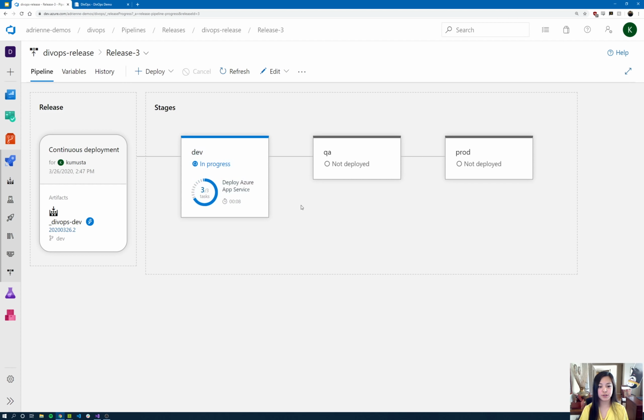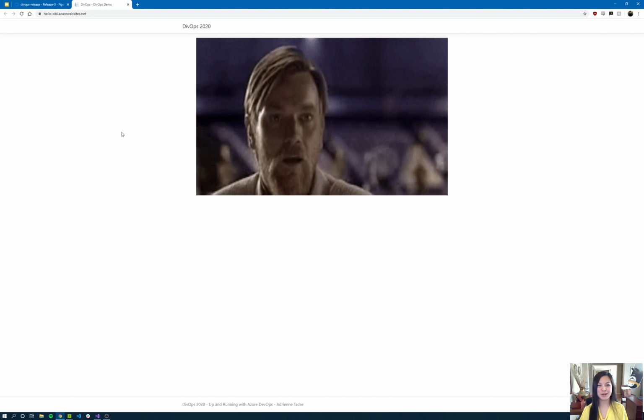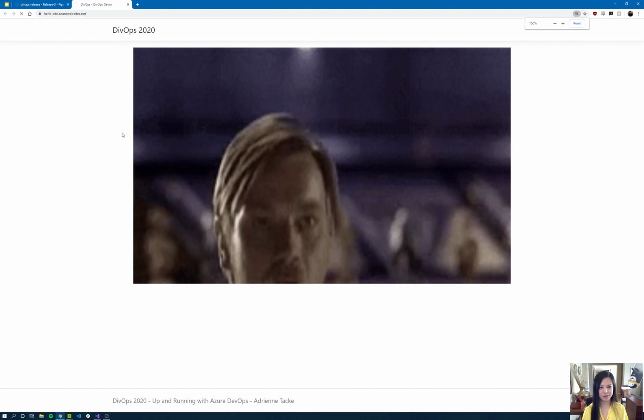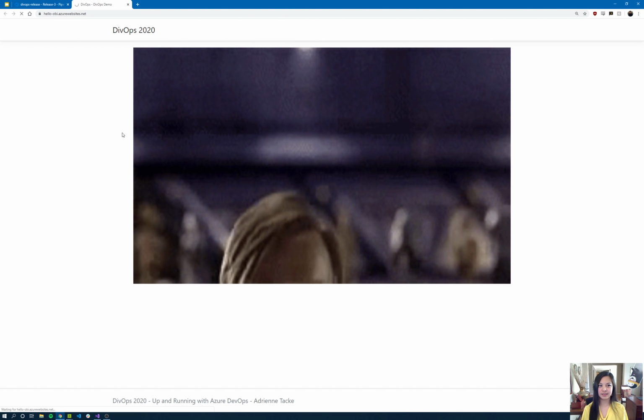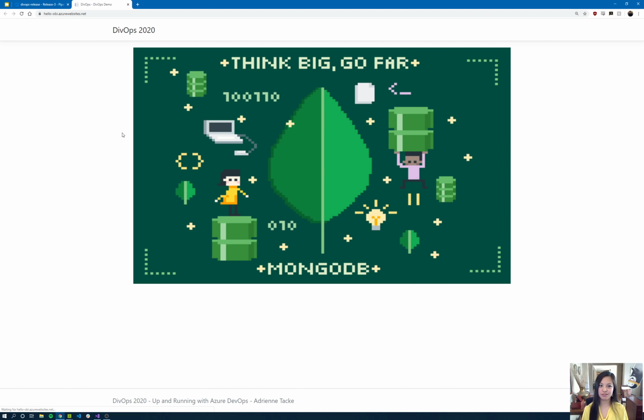application. So once this is done, we should be able to refresh that DevOps demo page, and it should show us our new MongoDB GIF. Let's give it a little time. It's deploying, it's working. Woo, succeeded. So, big drum roll. I'm going to make it a little larger, refresh this, and it should be a MongoDB GIF. Yay! So that is our slogan: think big, go far.